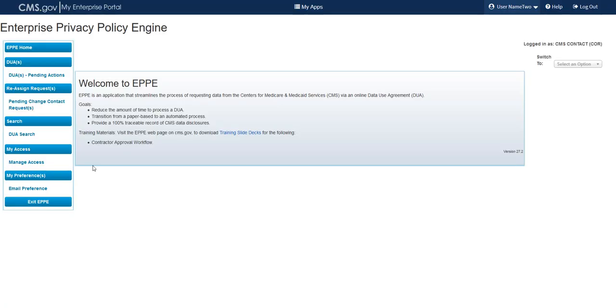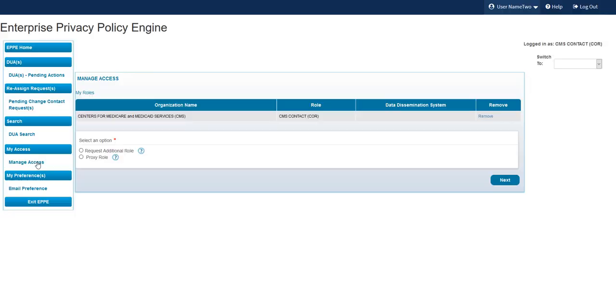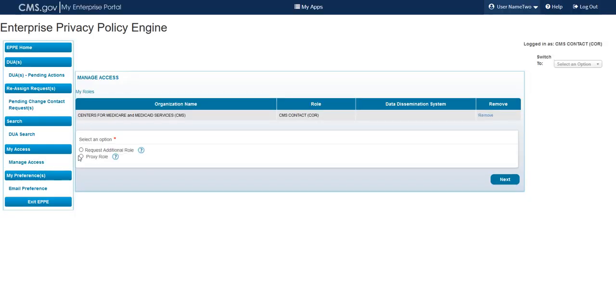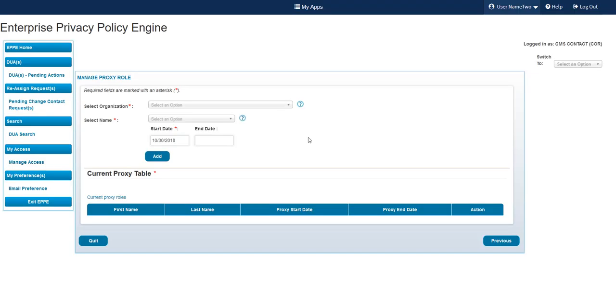Select Manage Access, then the Proxy Role radio button, followed by the Next button. You can have, at any given time, a maximum of 2 proxies, and proxy assignments are optional. Proxies can act on your behalf, which means they can approve, deny, and request more information on your DUAs on your behalf while they are assigned as your proxy. Assigning a proxy does not have any effect on your access to your DUAs.